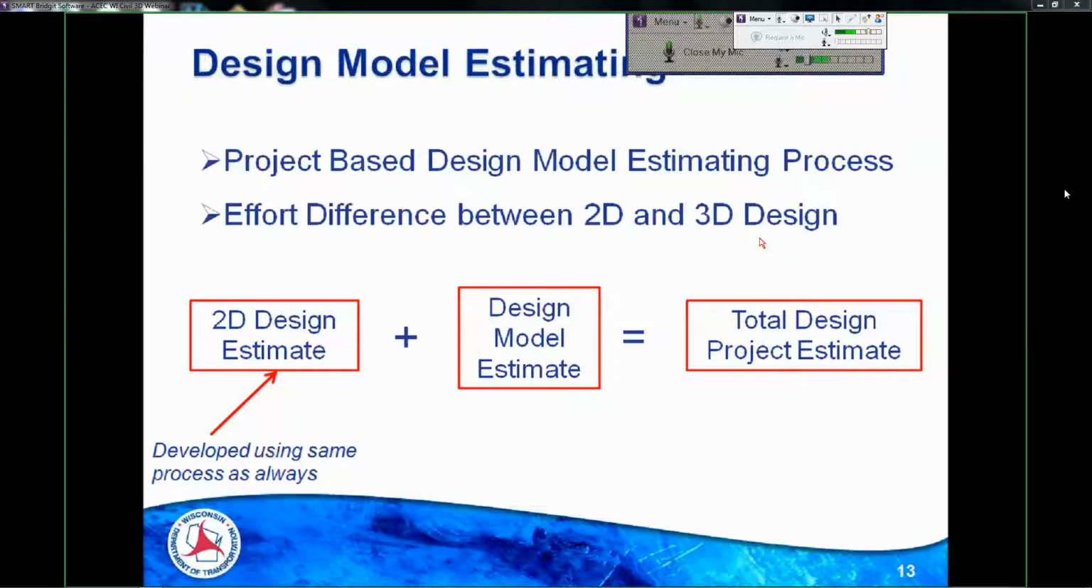The process that we put together for estimating is pretty simple here. We asked around and we found out that there was a lot of different ways to estimate our 2D deliverables, the effort associated with design. People were doing it differently in different organizations. Within Wisconsin DOT, project managers were doing it differently. We didn't want to get into that. So we said, develop your design estimate for 2D deliverables the way you always had, using whatever information you've been using, whatever processes you've been using.